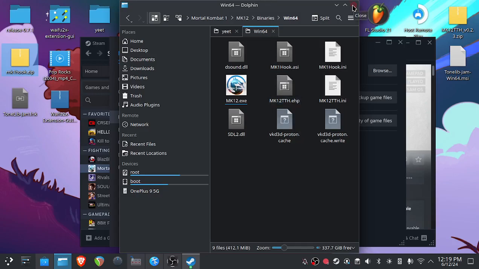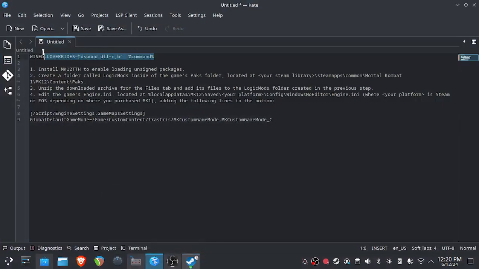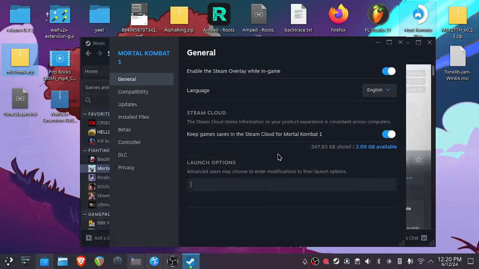Now the next thing we do is go into General and paste in a command. Let me pull up my notes real quick. Just copy that. This command essentially tells the Proton prefix that we want to use our modified dsound file instead of the one that comes built in with Proton. So that's essentially what that is.